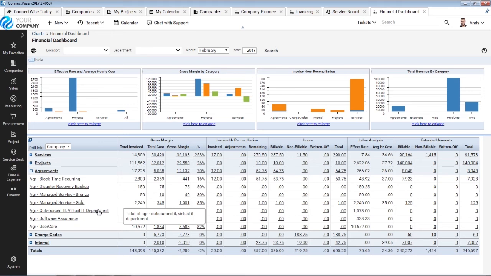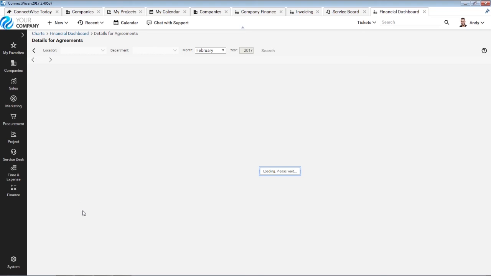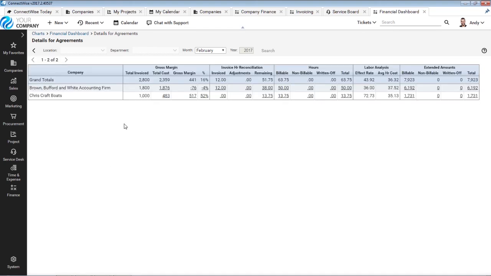So that's something where you may want to break those up into different types because you want to see the profit stream tied to each one. As you go into it though, now we can break this down by company. And what's really great is, here I'm working with Brown Buford.